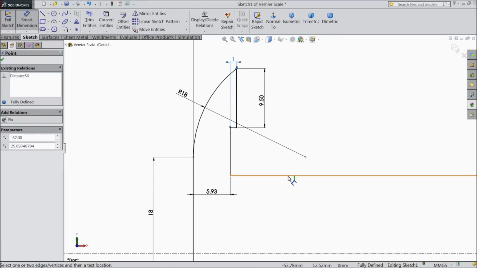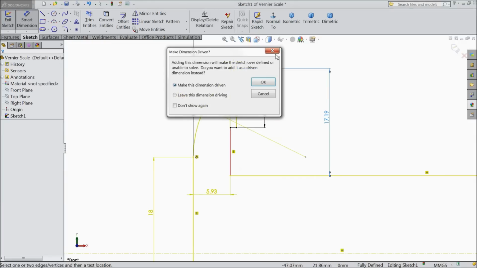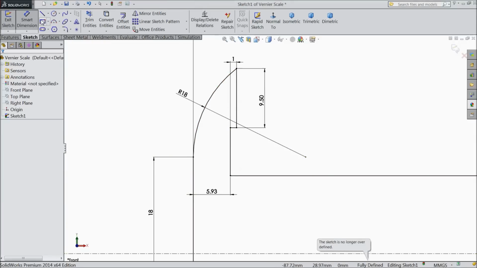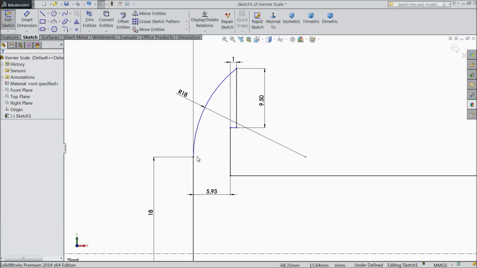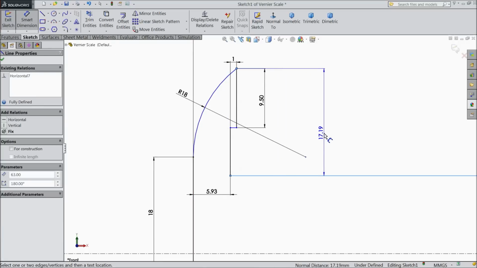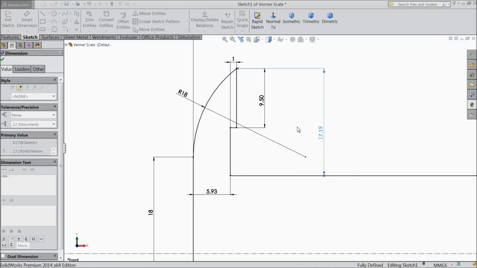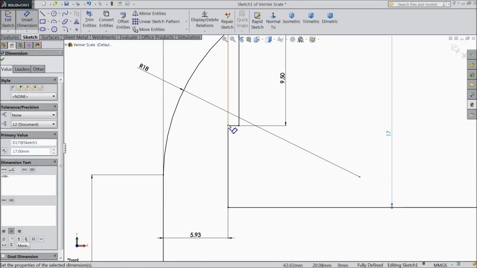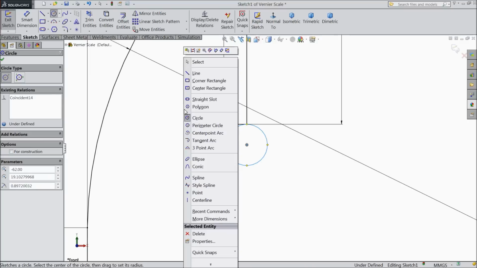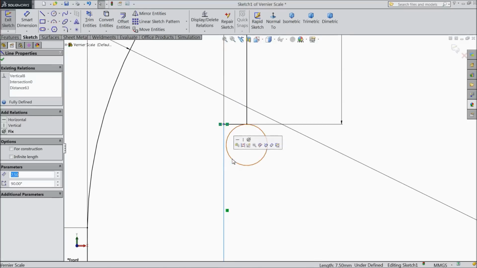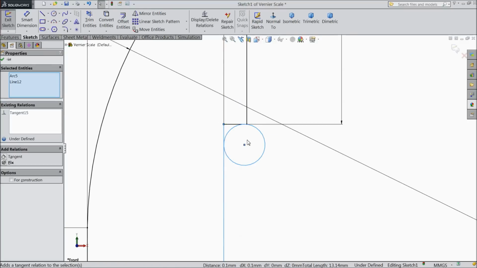And the distance from here to this end, cancel it and delete this relation, this tangent. Now choose the smart dimension and select 17 mm. Now we want to create here a 1 mm circle, but it will not come, so choose circle up to this point, exit, select this line and this line, tangent.